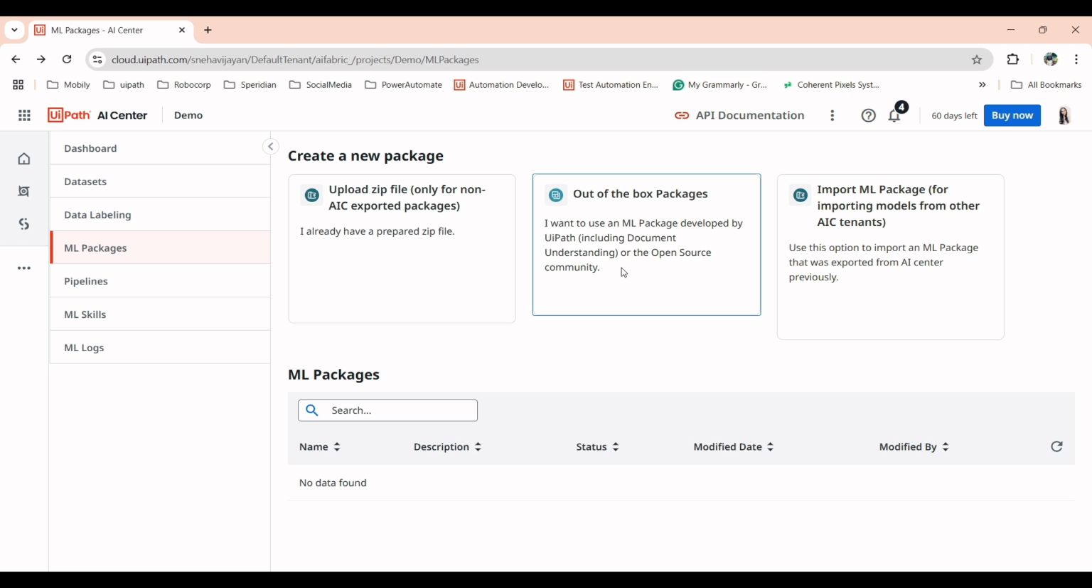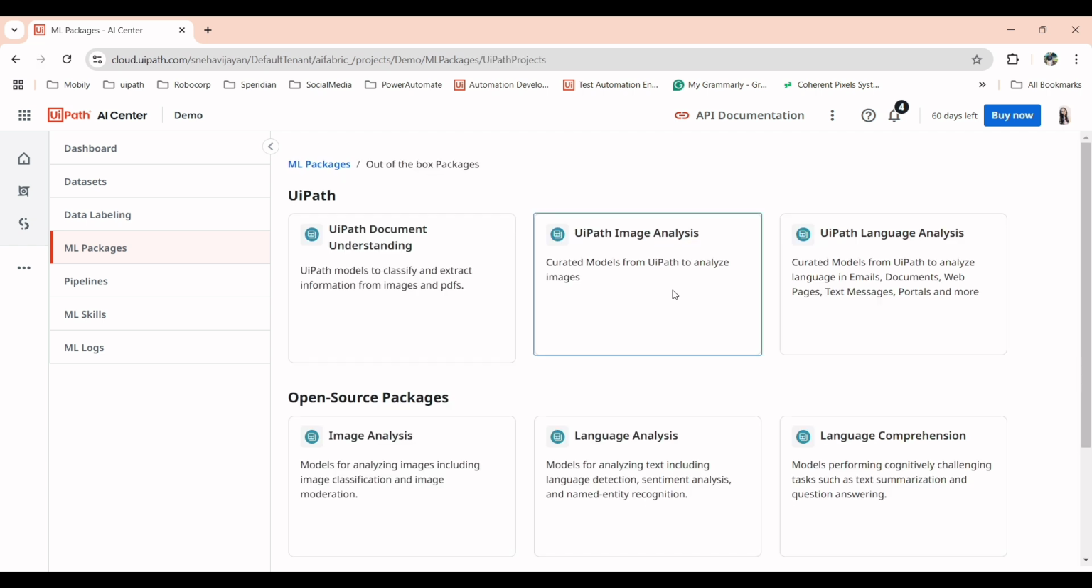If I want to use an ML package developed by UiPath itself, like Document Understanding, or any open source community package, we use these out of the box packages. And we use the import option when we need to import an ML package that was exported from AI Center previously, after training and so on. Currently, as I said, we are using an ML package developed by UiPath for Document Understanding. So let's take out of the box packages.